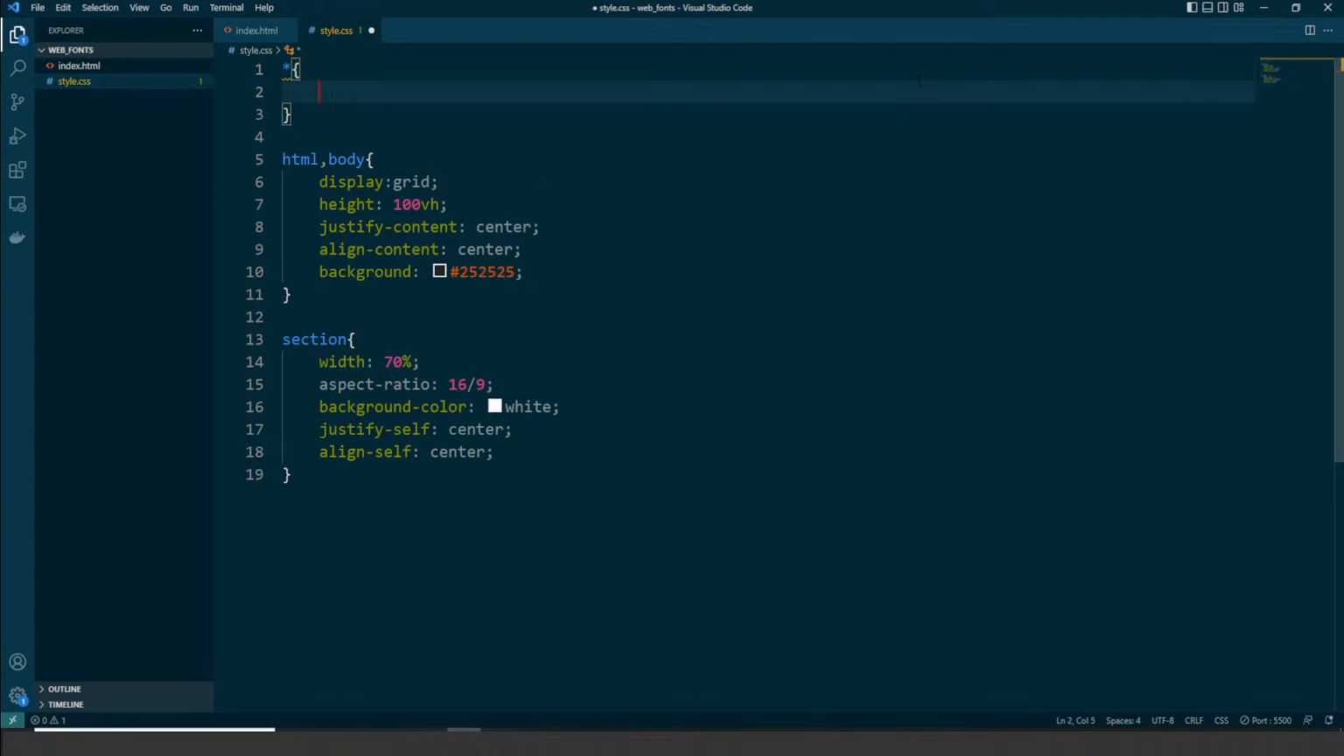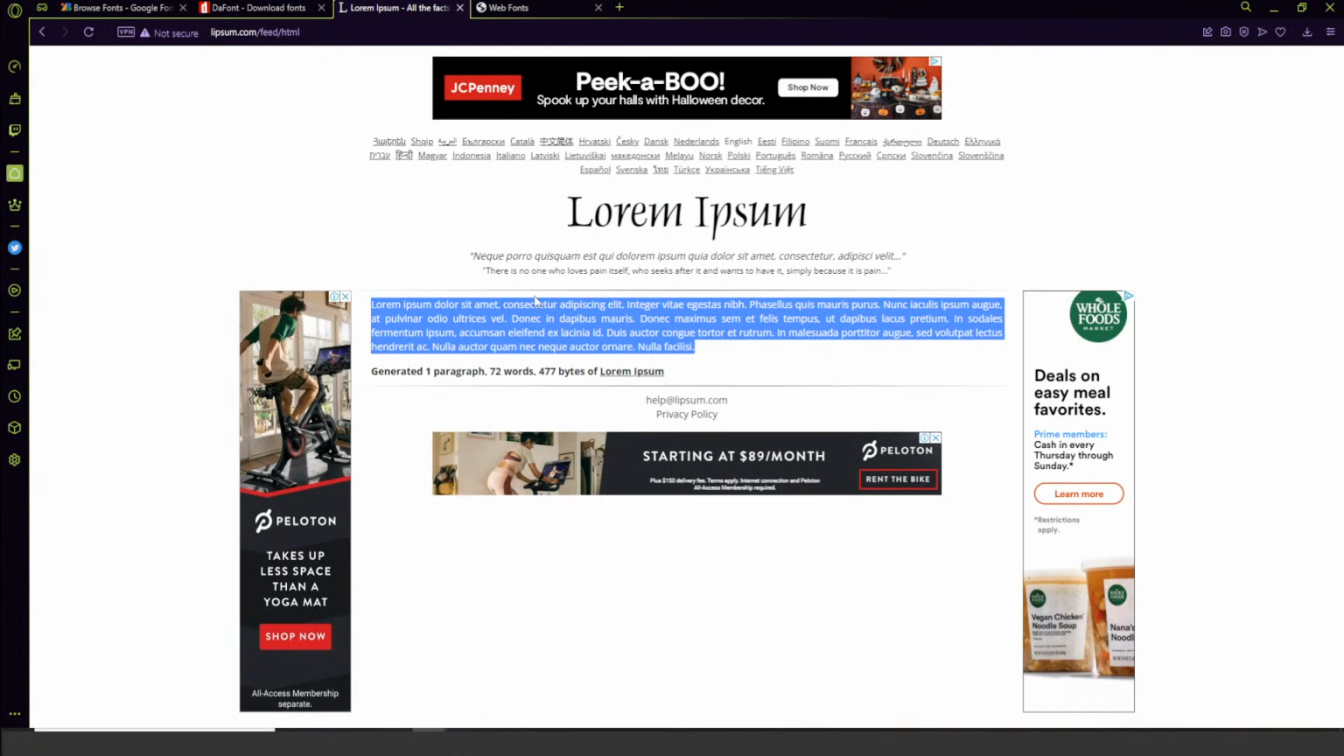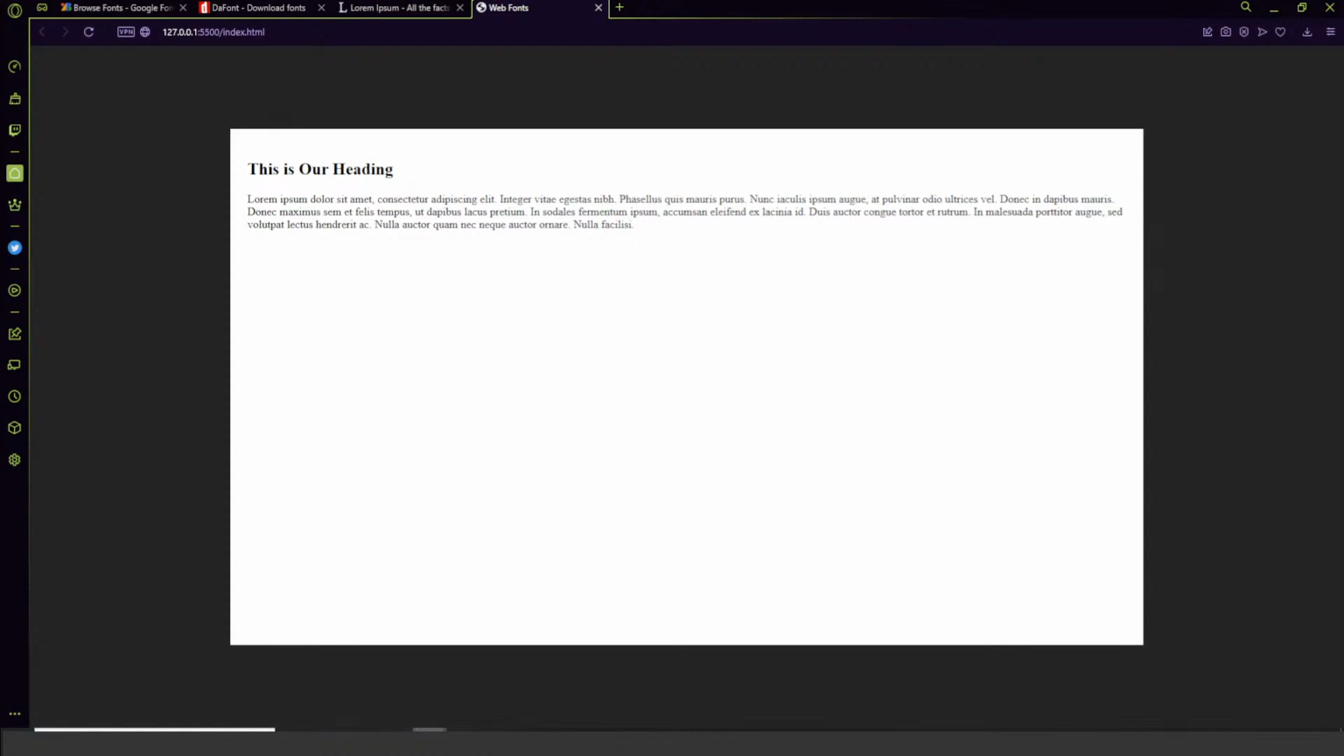On our asterisk selector, we'll set box-sizing. And we'll add a little padding to our section as well. Padding: 24 pixels. There we go. So now we have a nice, this could just be a good landing page for anything.